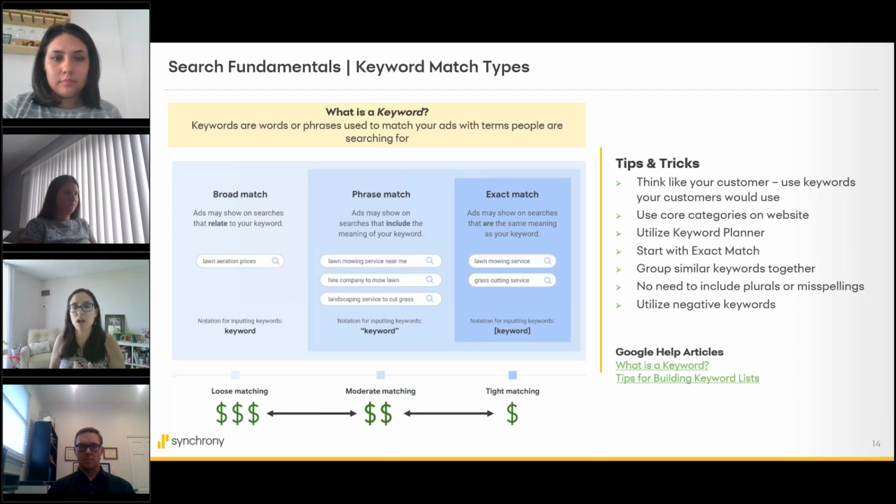Some additional tips and tricks. There's no need to upload anything with plurals or misspellings. The algorithm is very advanced and will match for keywords like that. And then you also have the ability to use negative keywords, which is just when you don't want your ad to show for a specific query, you can go ahead and add that in and the engines will not show your ad.